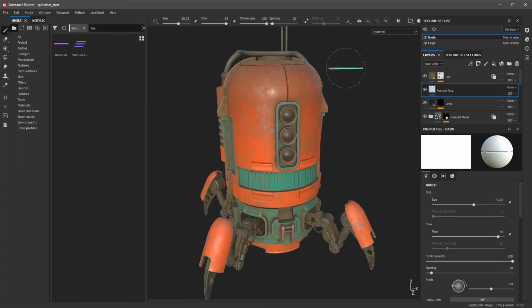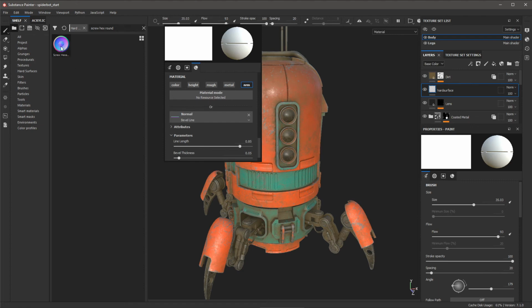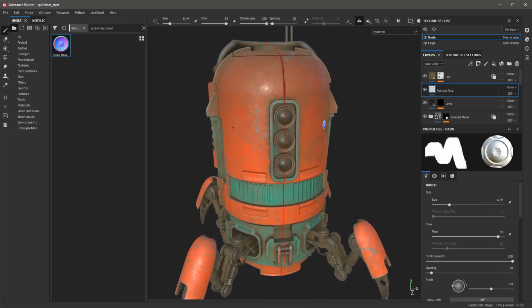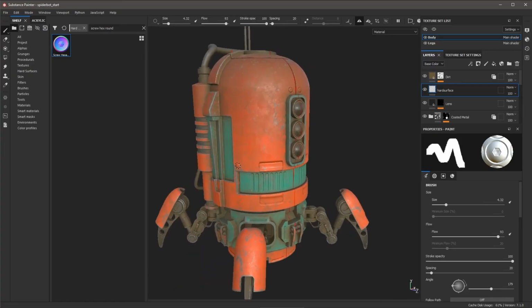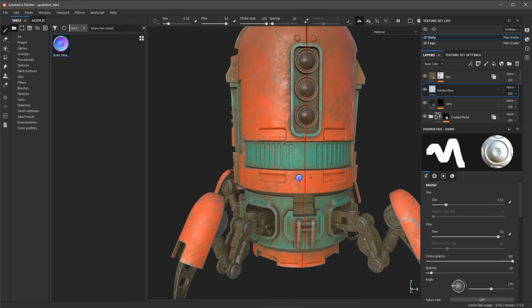So next, I'm going to add some screws. I'll come over here to my shelf, and let's do a search for screw hex round. And I'm going to use this texture. So I'll right click to access my material. Let's left click and drag and drop this screw here. In this case, I'm going to use symmetry once again. So let me come over here to the top of my toolbar and enable symmetry. And then here I'm just going to scale the brush down and then just stamp in some of these details. It's really nice to use these hard surface textures here in Painter to quickly add details as part of the design phase.